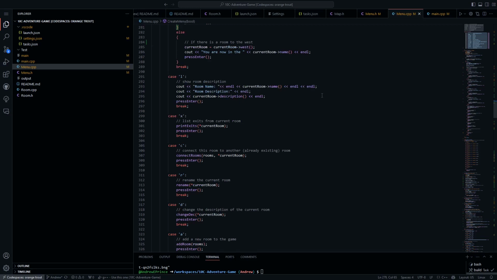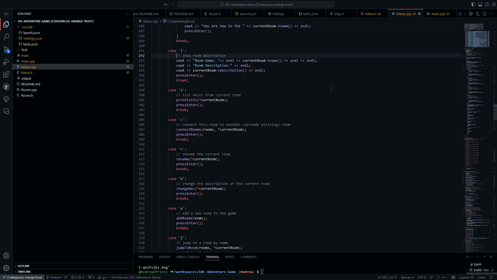So the actual crux of it is afterwards. The L is how we call our actual load of the description of the room. So it'll print our room name and room description. We were going to do objects, where it would print any objects in the room and stuff like that, but we didn't actually get to that. X obviously exits the current room.